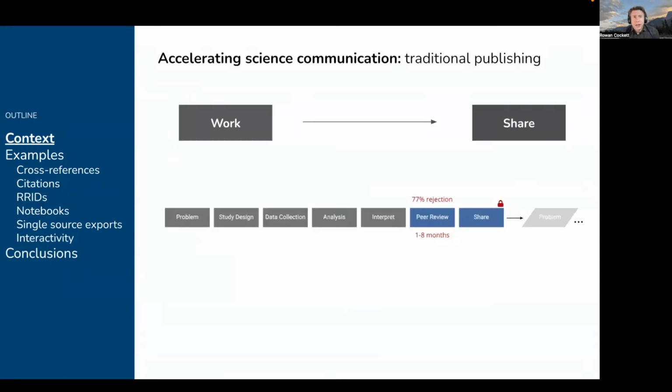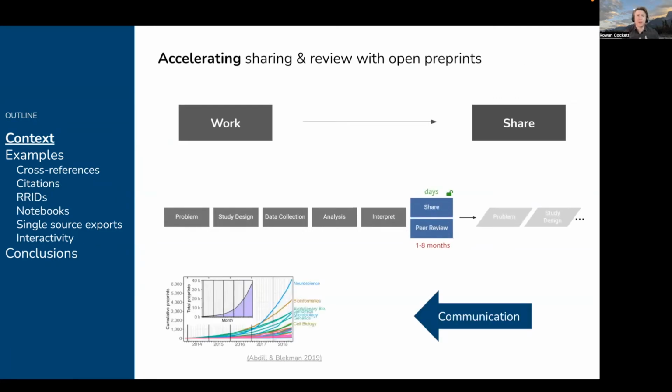And by accelerating science communication, I'm mostly focused on how we as scientists work and how we share that work. For example, in traditional publishing workflow, sharing happens months after the scientific work is actually completed. And this is traditionally a PDF behind a paywall. And this, of course, has changed massively over the last several years as we move towards open access workflow and sharing preprints much earlier than journal articles.